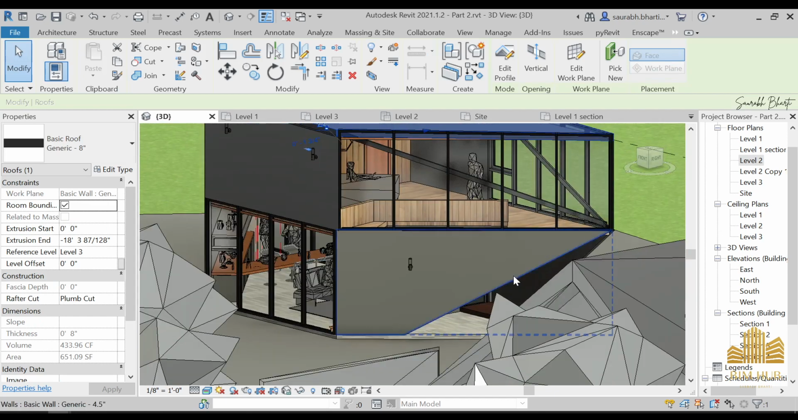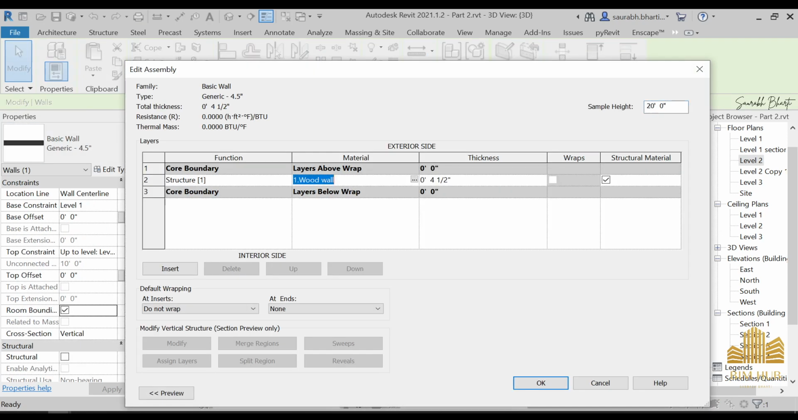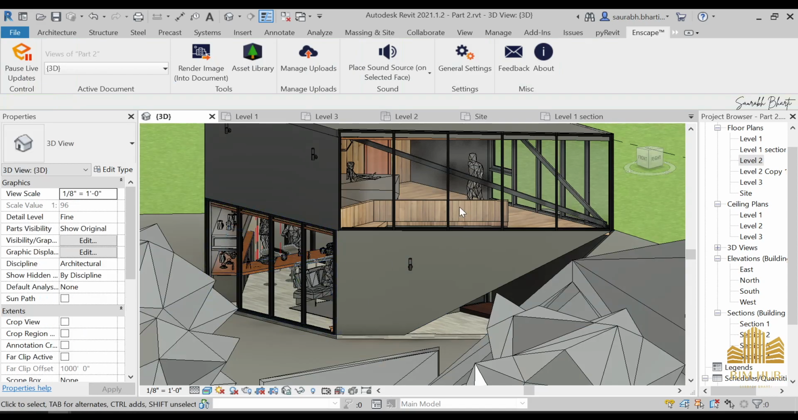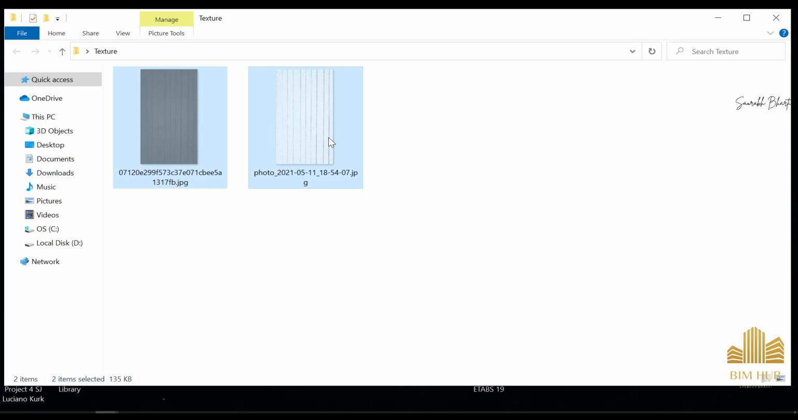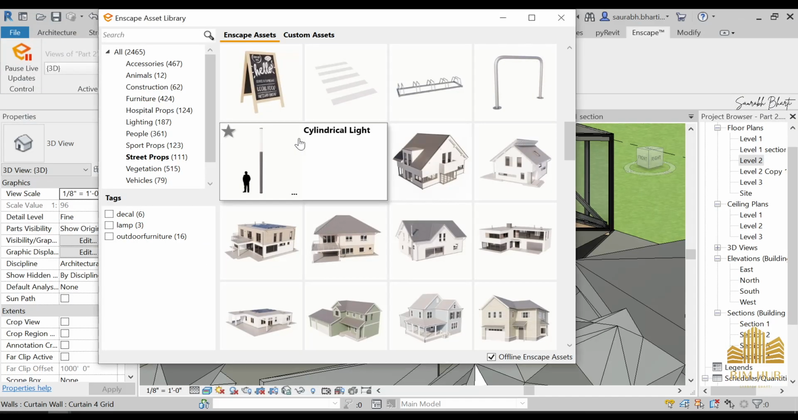Okay, not a problem. Just select this one, go to edit type, go to material, and in this choose the wood wall, and okay, and okay. And I think the problem is I have put the texture in a folder and it was on the outside.